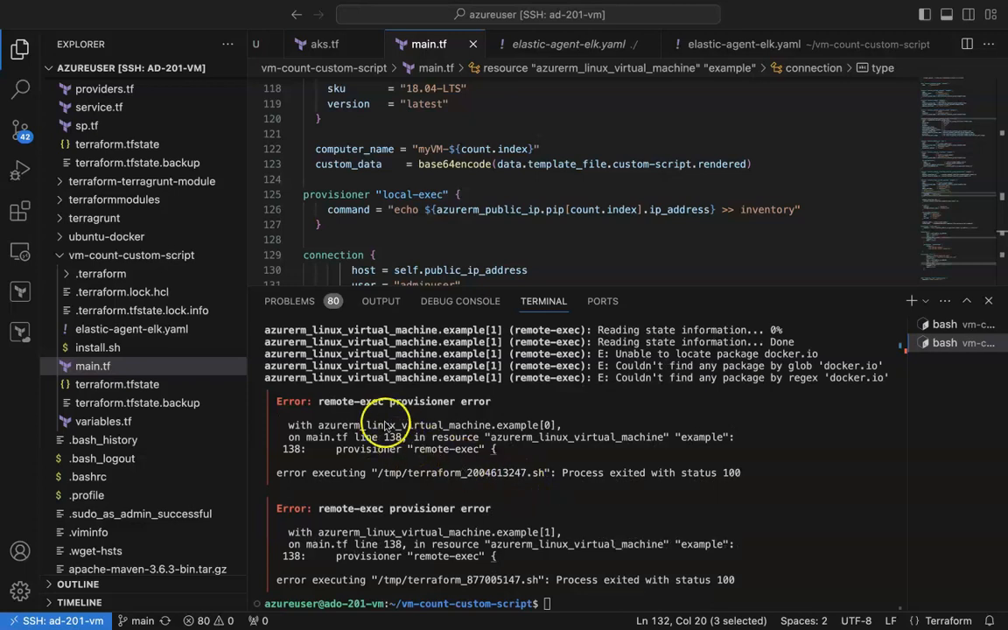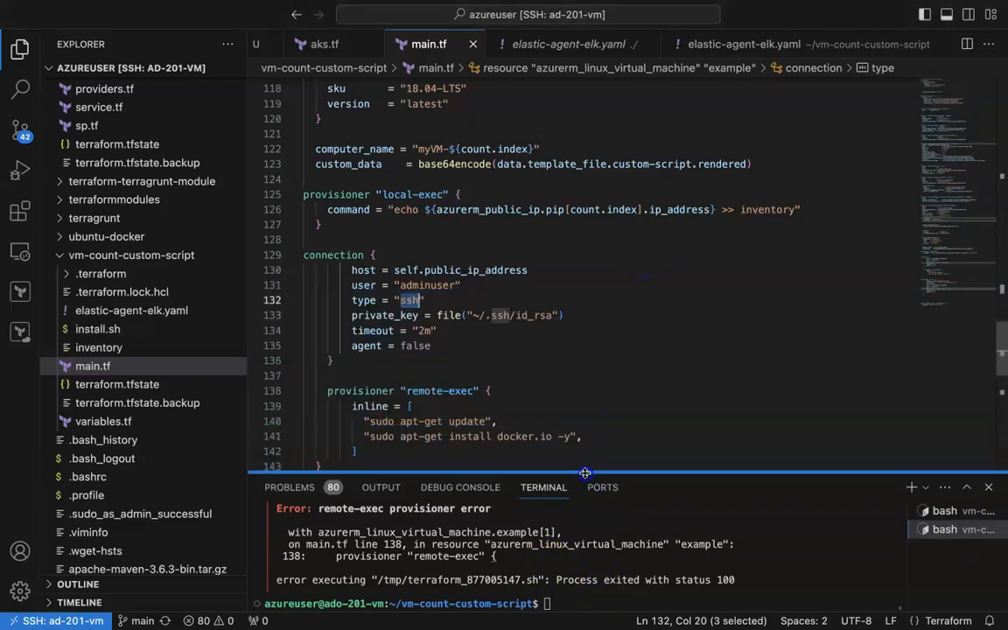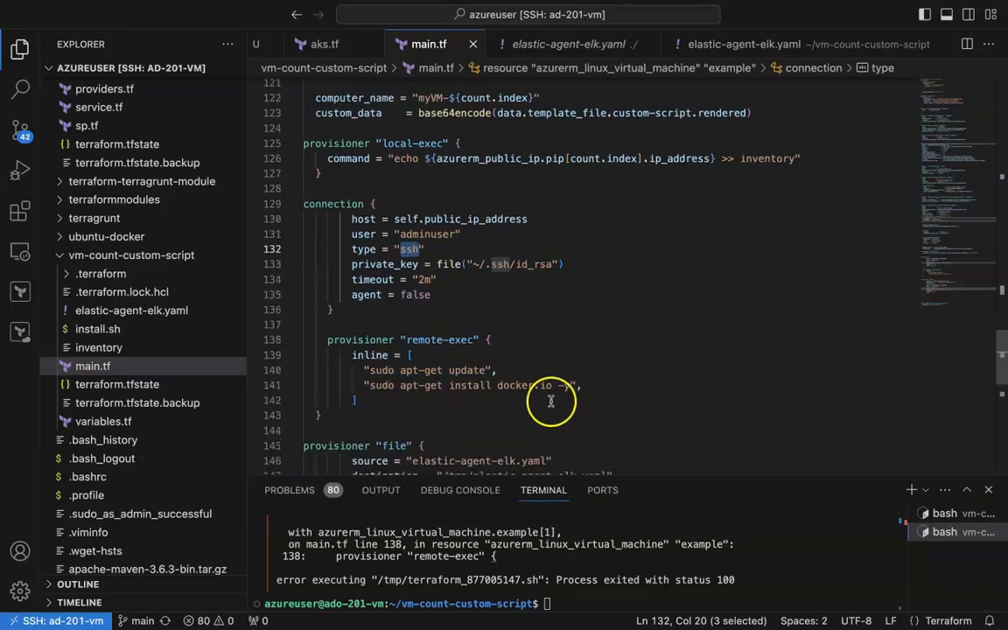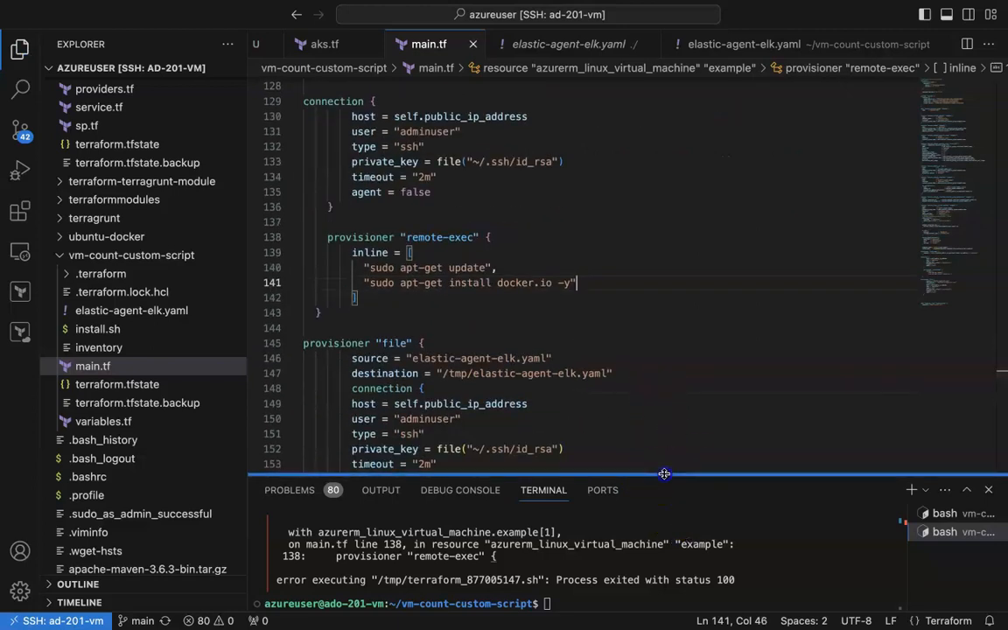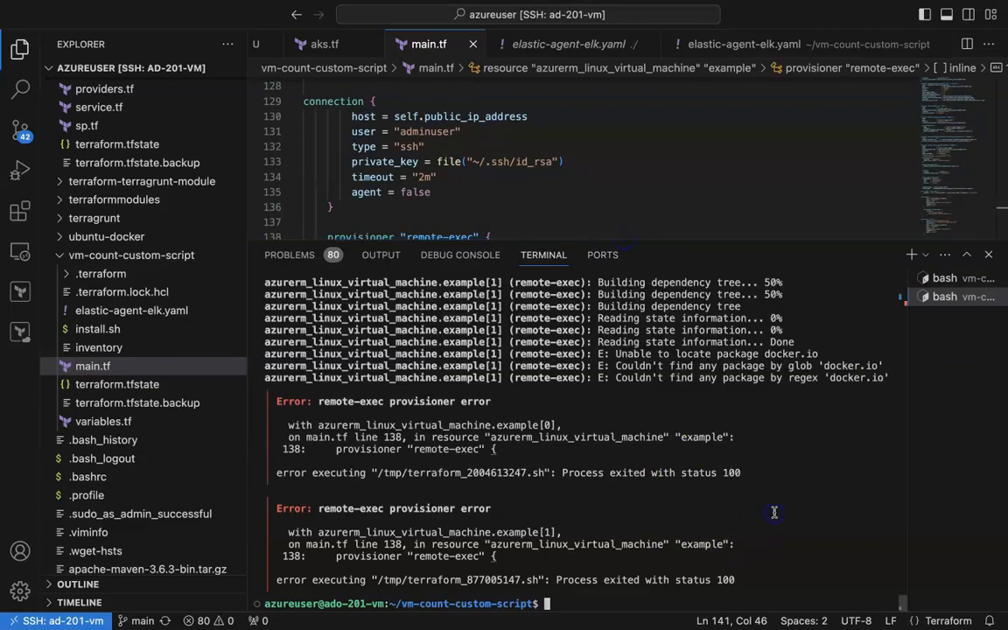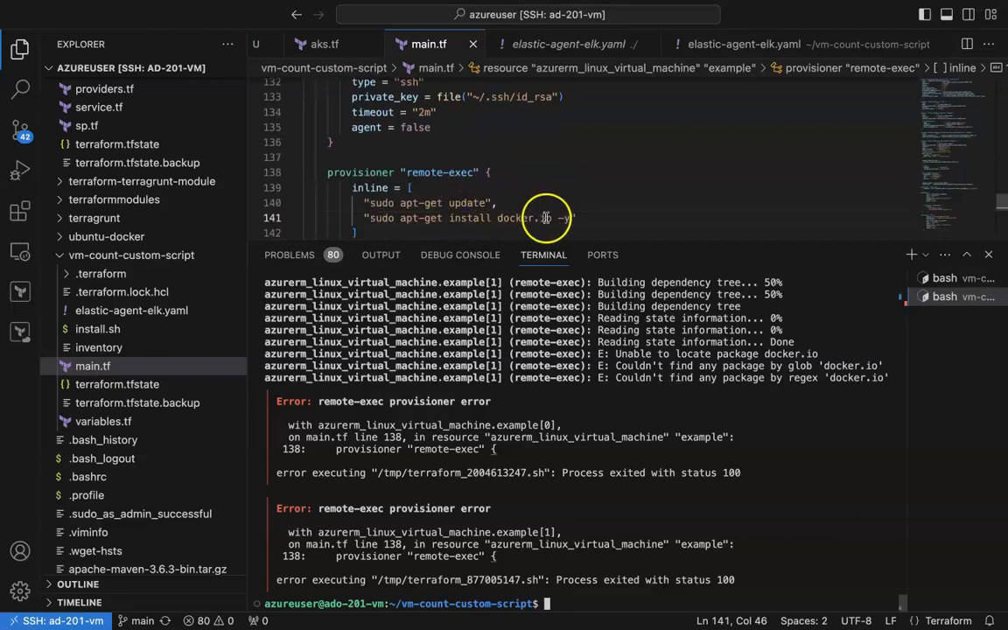Let's read the problem. Remote exec provisioner error: error executing the process, the process exited with status 100, in a temp terraform script. I believe there is a problem especially in how you are executing the remote exec. I believe luckily you placed only two. I think there is an additional comma you mentioned. You should not mention this one. This could be the reason. Let's attempt one more time. Anyway, it's a remote exec, right? So I believe we can try. And also line number 138, I think this is the same section it is talking about. We will double check one more time. Okay, one more time, please.